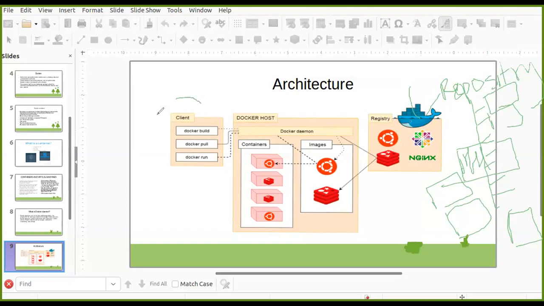Then the client. Whenever you install Docker, by default the client and the Docker daemon will be installed on your system. Docker is an application, a tool. So whenever you install this tool, by default the client and the Docker host, or we can say the Docker daemon, will be available in your system. What this client does is execute commands. What type of commands? The build command, pull command, push command, run command. These commands we execute on the client side.